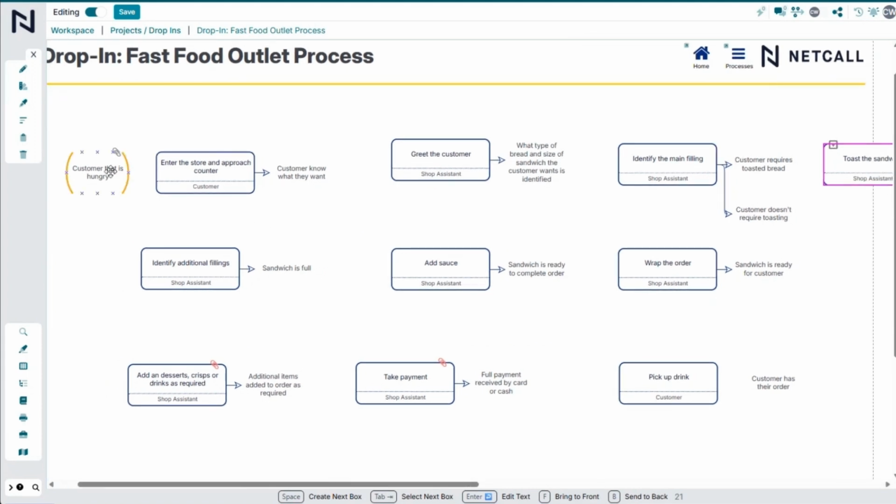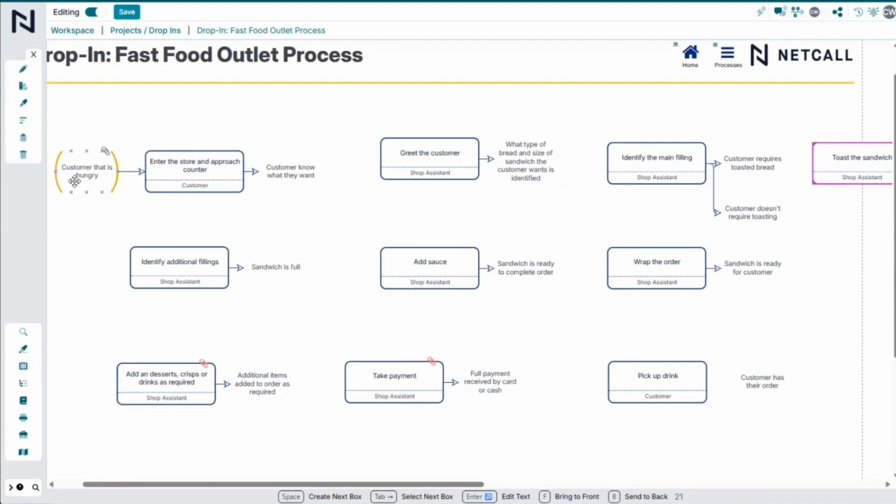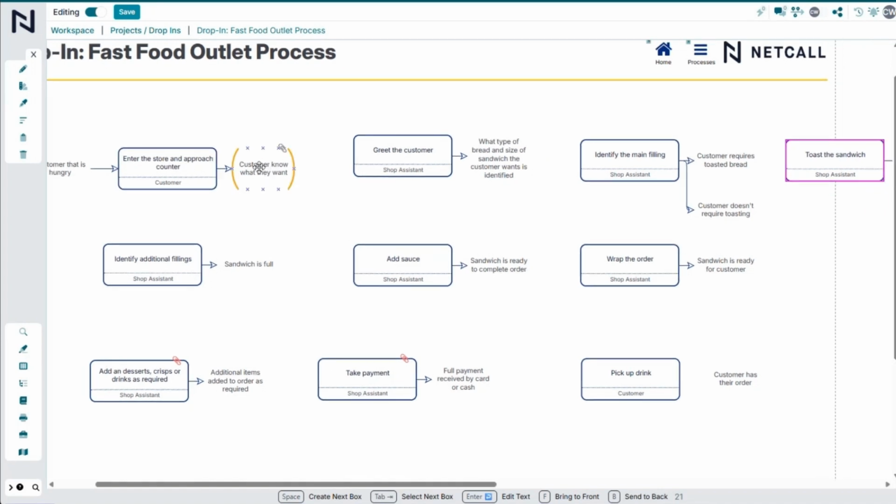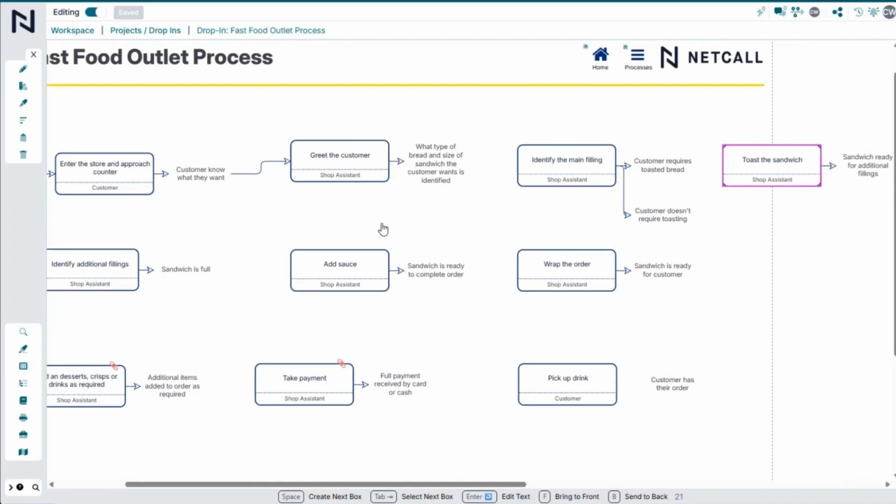Now I'm going to start joining the lines up. One of the things I really like to do just before I do that, or as I'm doing this, is go through in a conversational way and just read this out. So I've got a customer that's hungry. They're going to come into the store and approach the counter, and hopefully they'll know what they want, having read the menu. So the shop assistant's then going to greet the customer, and one of the things they're going to ask them is what sort of bread and what size of sandwich they want. Then the shop assistant's going to identify the main filling they want and ask them whether the bread needs toasted or not.